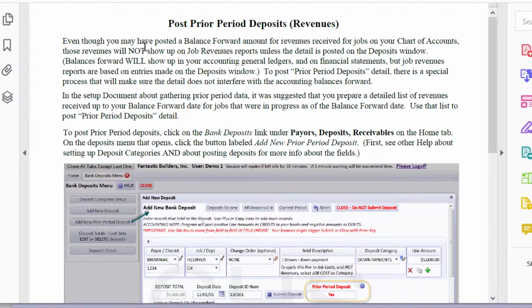Now, even though you may have posted a balance forward amount for revenues received for jobs on your chart of accounts, those revenues will not show up on job revenue reports unless the detail is posted on the deposits window, and I'm going to talk about that a little bit and why that is. Balances forward will show up in your accounting general ledgers and on financial statements and little trial balances for jobs, the accounting side, but job revenue reports are only based on entries made on the deposit window.